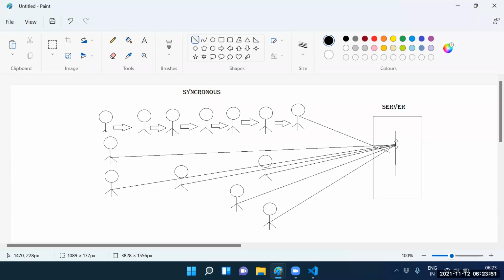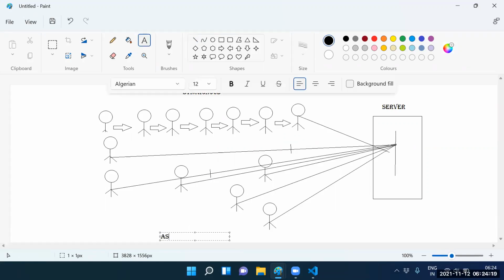Now, all the requests are executing parallelly. Client 1, client 2, client 3, client 4, client 5, client 6, client 7. Yes, all the requests are executing parallelly, and one request does not interrupt another request. So these kinds of network calls we technically call asynchronous calls.